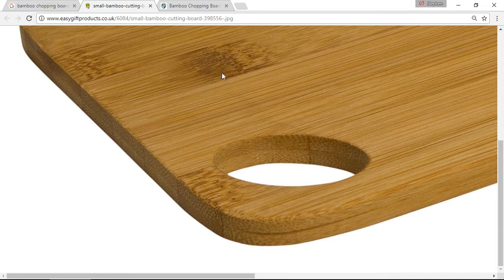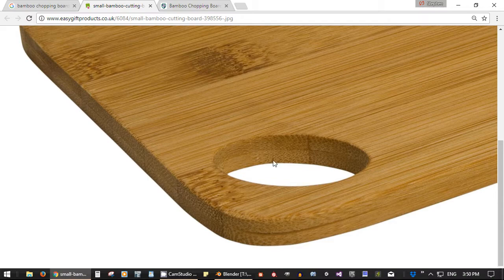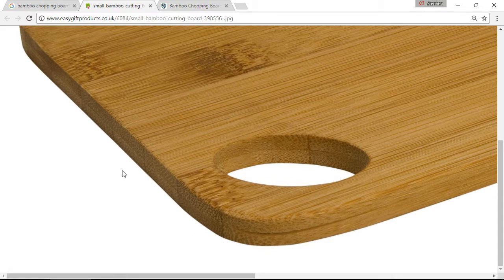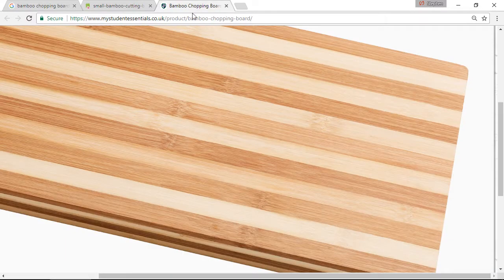You do have these areas here where you get some of these knots, and I'm not entirely sure how easy it's going to be to create something like that. We'll definitely have a go at it. But you can definitely see the look of the texture there.